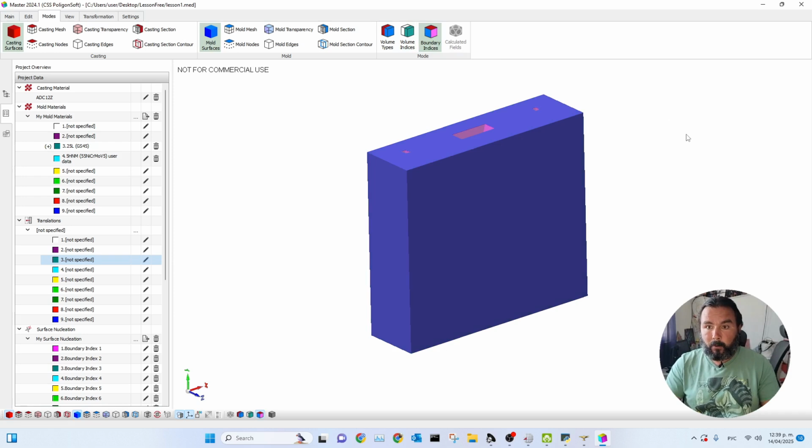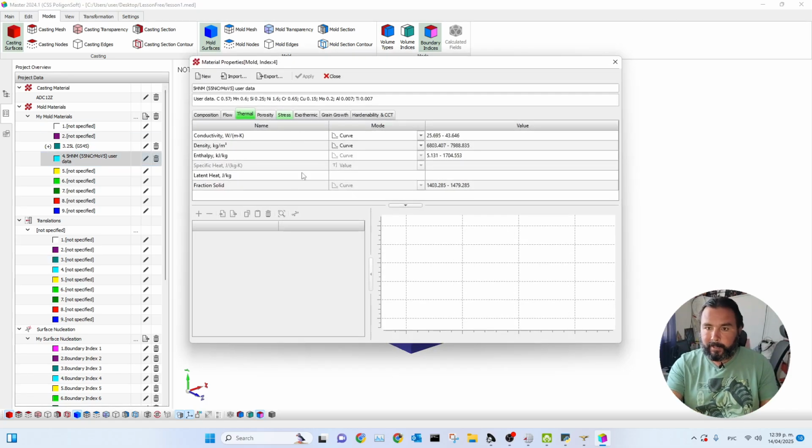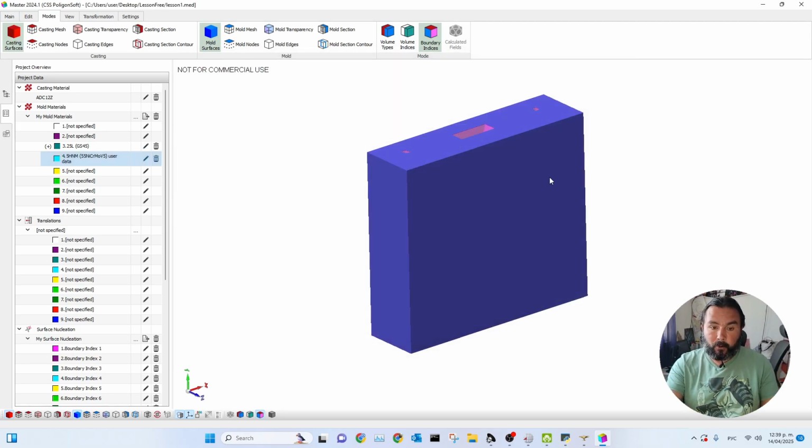This is a bit more complicated, let me explain. When we assign a material to the mold, this material has its thermal properties, and these properties will be used to perform calculations for everything inside the mold. However, heat transfer between different materials is a parameter that has nothing to do with the material's thermal properties.